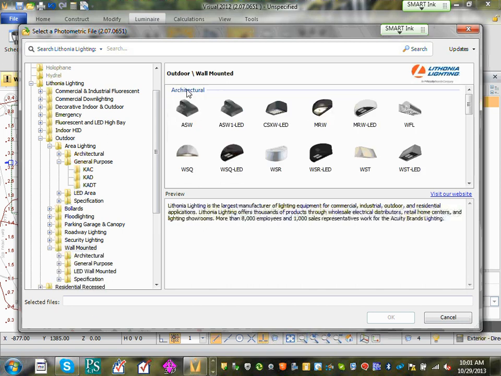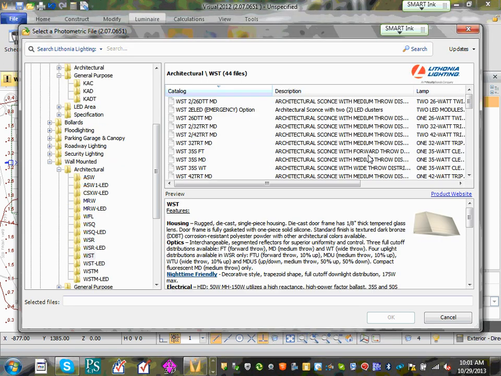The wall mount. It's the W. I guess you could use either one of these three. It's up to you. They've all got the same engine or guts to them, so the optics are all gonna be the same. It's just more of an architectural thing. Select the WST. These are just gonna be our perimeter lights.